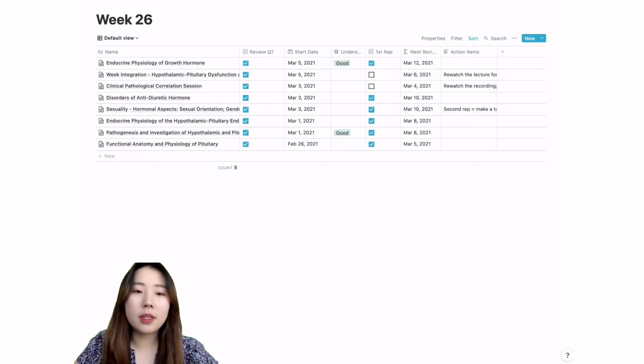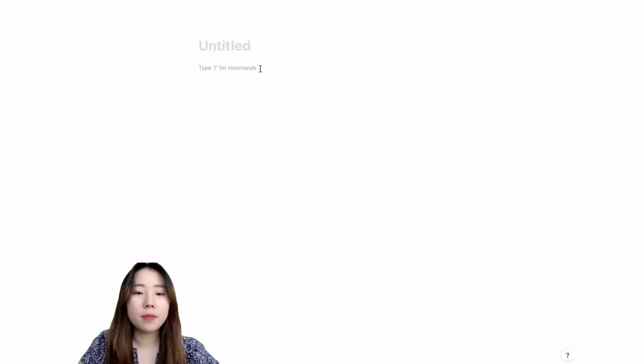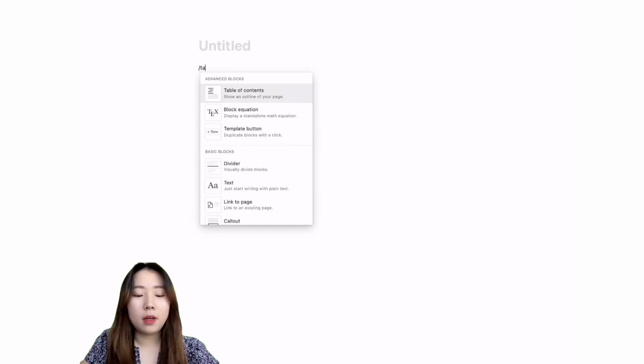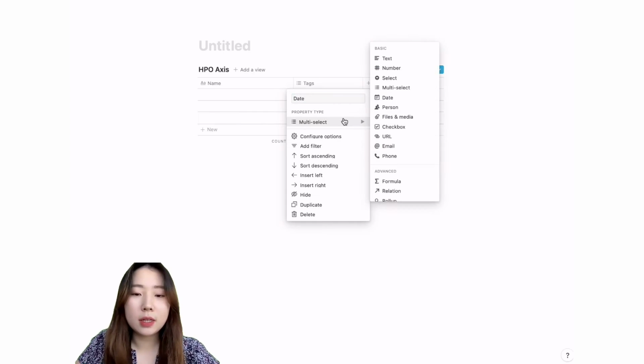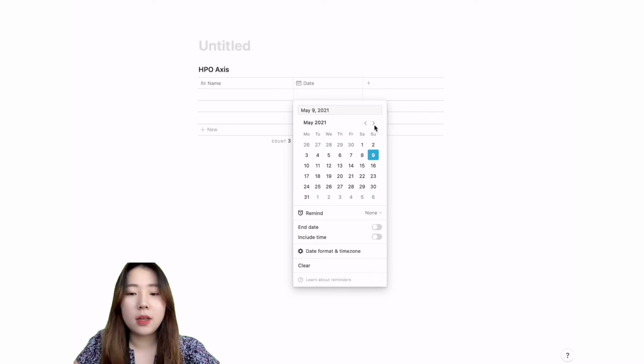So I think that's good. Let me just show you guys how I actually make this table. So I'm just gonna open a new page and type table inline. And then you can name this HPG axis. The default is you have the name as your first column and tags. You can change this however you want. I'm just gonna keep the name here and change this to date. And now when you click on this, you can actually click the date.